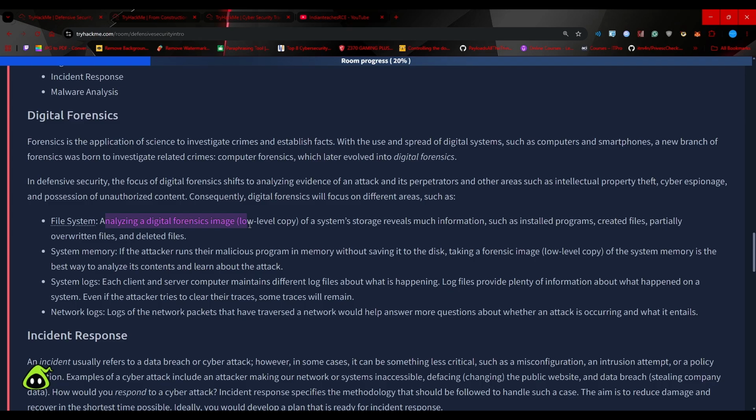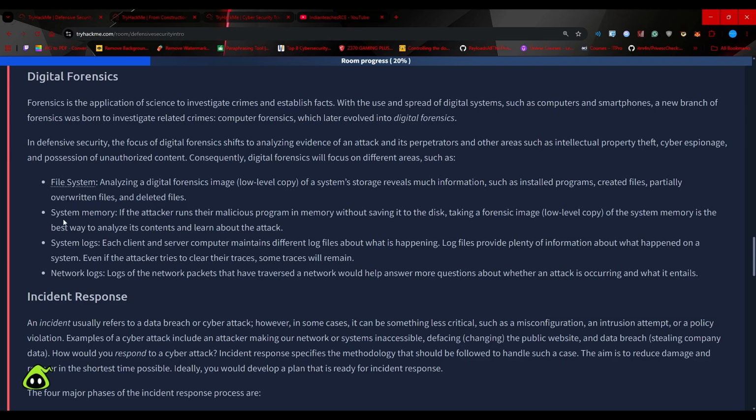Analyzing a digital forensic image, a low-level copy of a system storage, reveals much more information, such as installed programs, created files, partially overwritten files, and deleted files. So if an attacker deletes a file, you can recover it, something like that. System memory. If an attacker runs their malicious program in memory without saving it to disk, taking a forensic image, a low-level copy of the system memory, is the best way to analyze its content and learn about the attack.